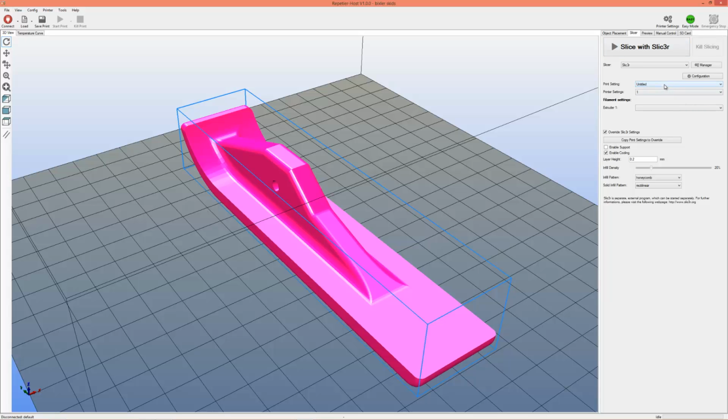But first, what you're going to want to do is change your print settings and your printer settings to what you want, and your extruder, I suppose. So we didn't change print settings; just left it in untitled. And then printer settings, and then extruder. We didn't change those over. But you would obviously name them something that you can remember what they are.